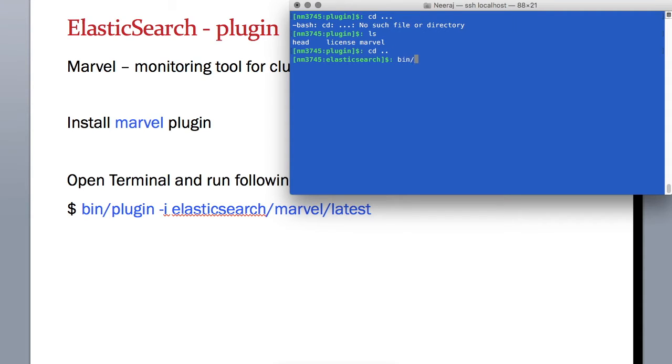and type bin/plugin -i for install elasticsearch/marvel/latest. So this will install the latest version of Marvel under the plugin directory.